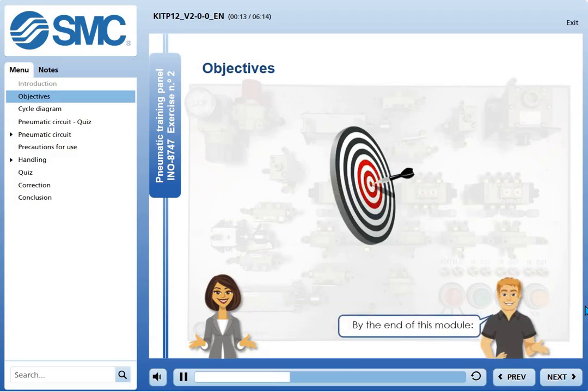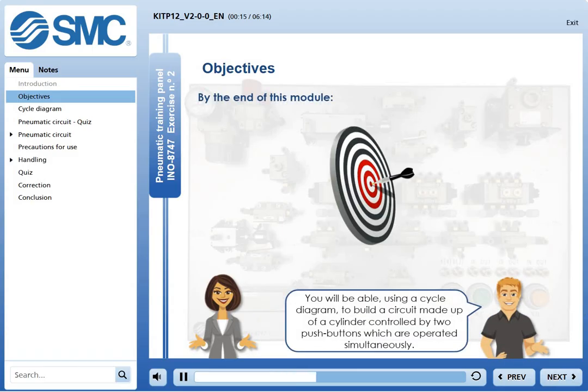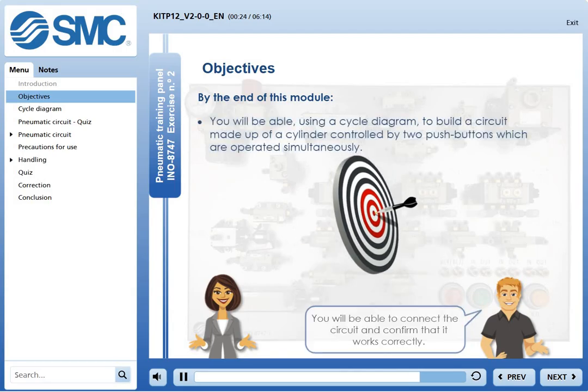By the end of this module, you will be able, using a cycle diagram, to build a circuit made up of a cylinder controlled by two push buttons which are operated simultaneously. You will be able to connect the circuit and confirm that it works correctly.